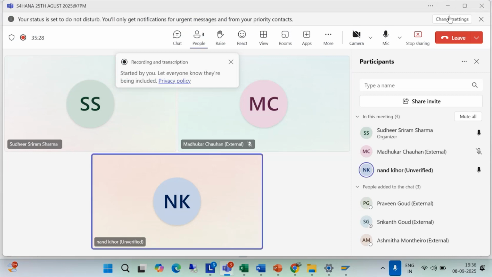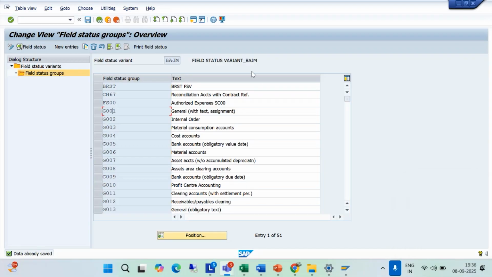Okay. I will show you practically, when we post a transaction, each and everything individually, what the impact will be. If you see here, for this field status variant BAJM, these groups have been assigned by copying. We will be using them in the GL account: while creating the GL account, groups like G001 will be used. They will be displayed under the particular variant name. These groups will appear, and as per the requirement, we have to choose the group out of them.